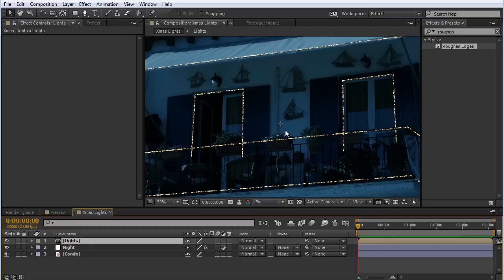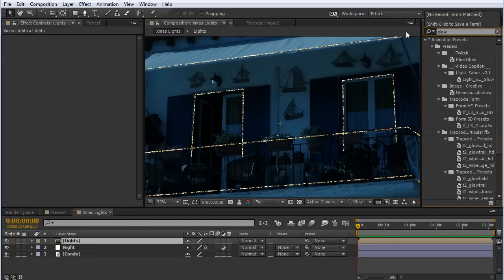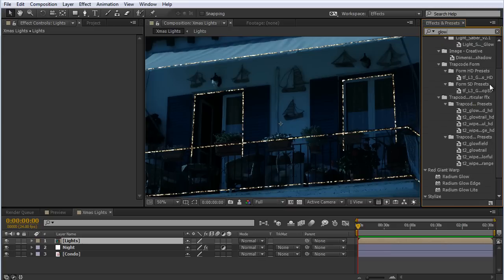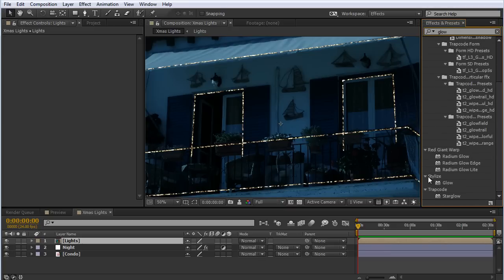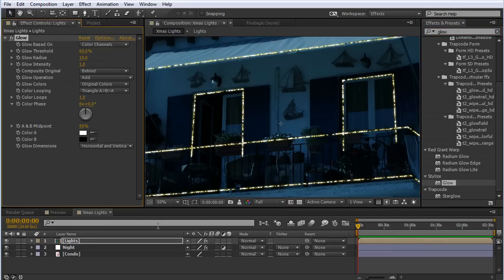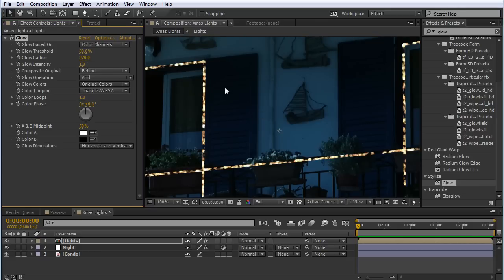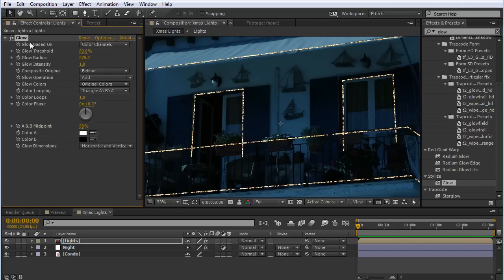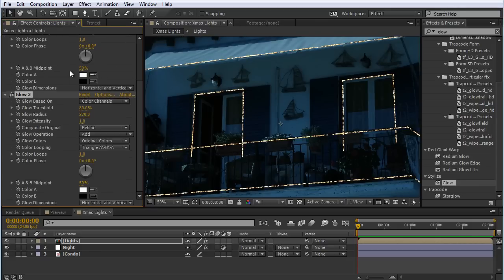And now what we need to do is add some glow on top of these lights. So I'm going to type in glow. Go down to stylize here, grab the glow effect. Throw that on the lights. I like to set the glow threshold to about 80% and the glow radius to about 270. Which is pretty big here, but what I'm actually going to do is click on the glow effect, hit Control D to duplicate it.